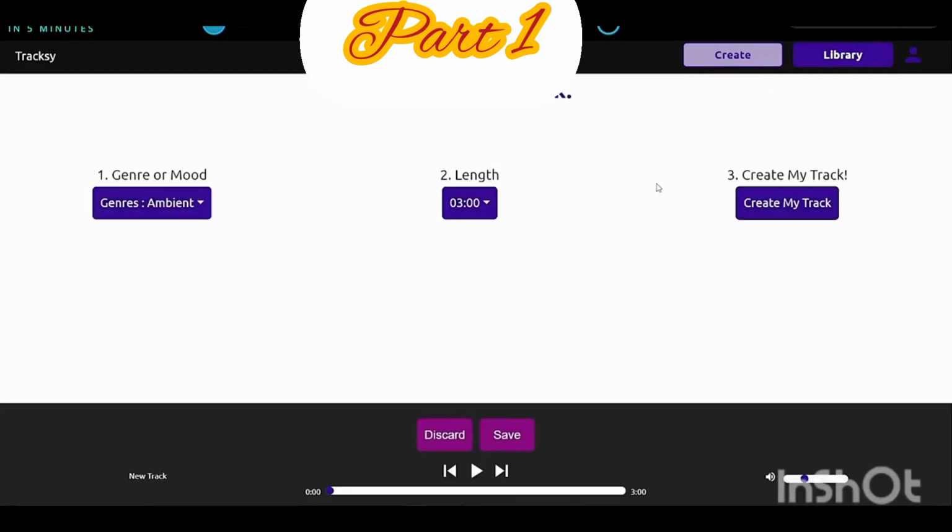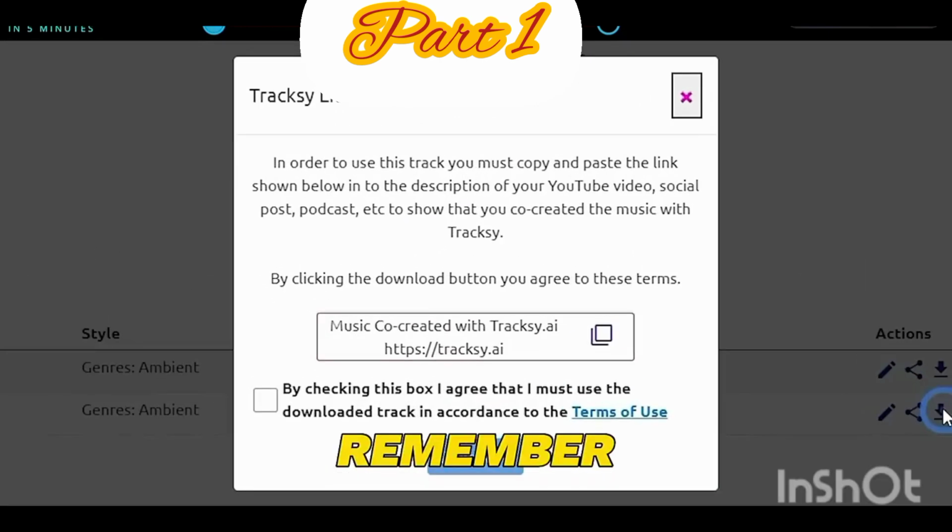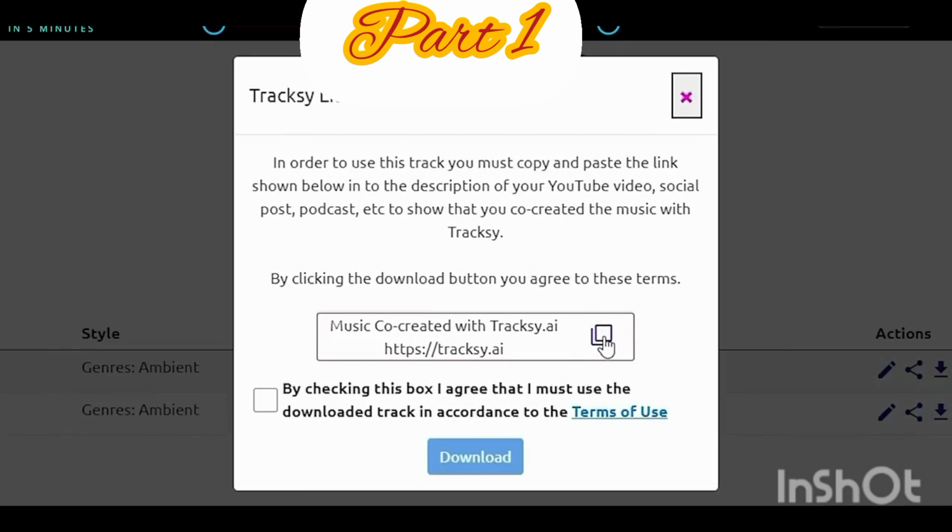After the generation process is complete, you can directly play your AI music. If you like your music, click the Save button. If you don't like it, you can click Create My Track again to generate new AI music. To download your AI music, go to the library and click the Download button. Remember, you will need to put a license or attribution in your content description.